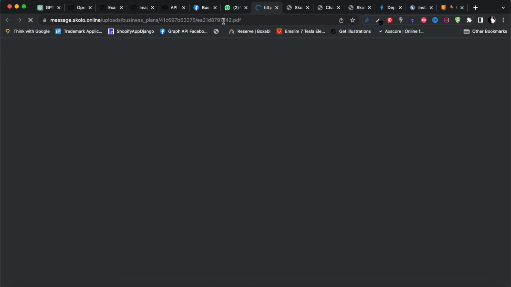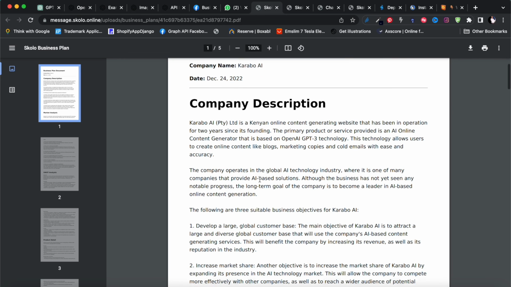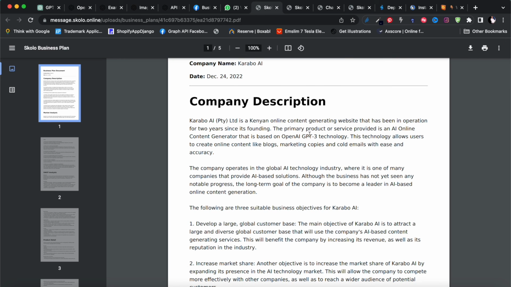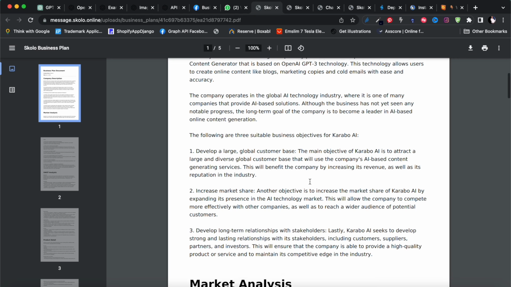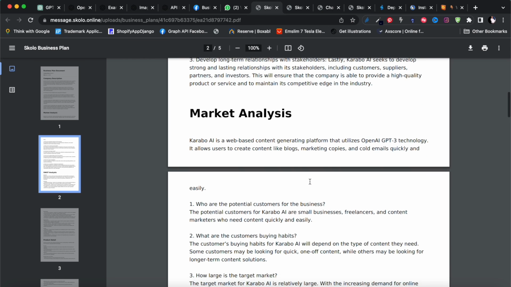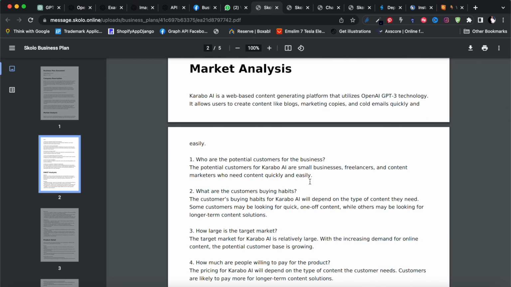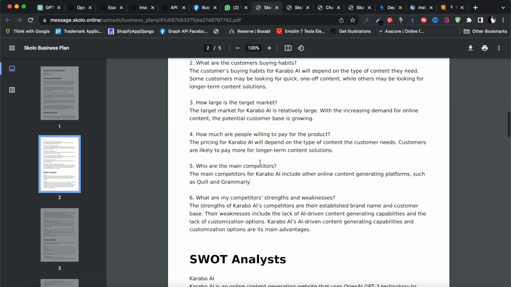You can just click on it. And there is the name of the company, Karabo AI. It was generated today, the 24th of December. Karabo AI Pty Ltd is a Kenyan online content generating website that has been in operation for 2 years since its founding. The primary product service provided is an AI online content generator based on AI GPT technology. This technology allows you to create online content like blogs. The following are suitable business objectives for Karabo AI, market analysis. Who are the potential customers: freelancers, content marketers. What are buying habits, how large is the target market.